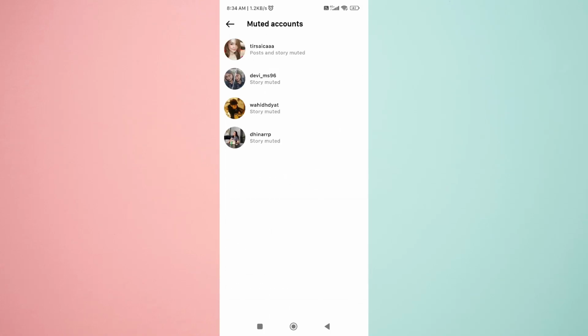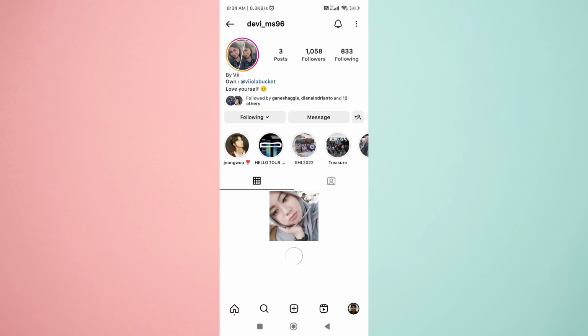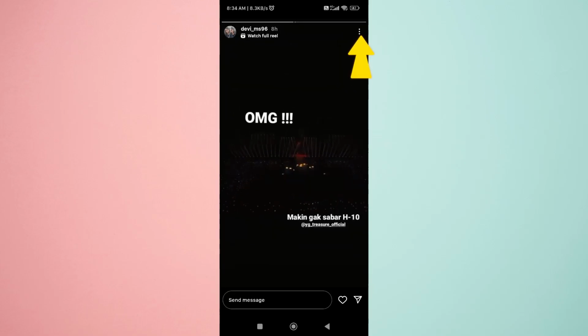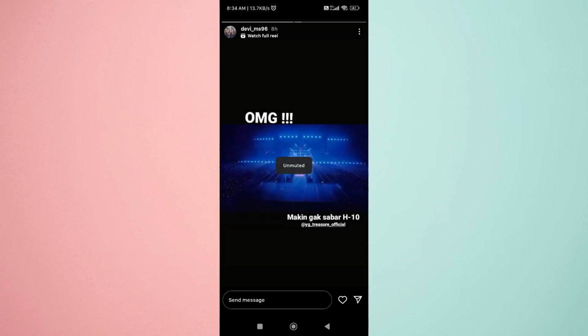After you tap on the muted account, a list of accounts that you have muted will appear like this. Please find the account whose story you want to unmute and tap on it. Open the story that you want to unmute and simply tap on the three dots icon in the top right corner. Then, select Unmute Story from the menu.